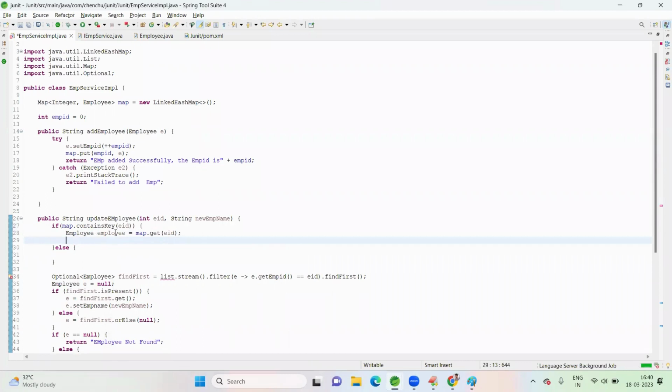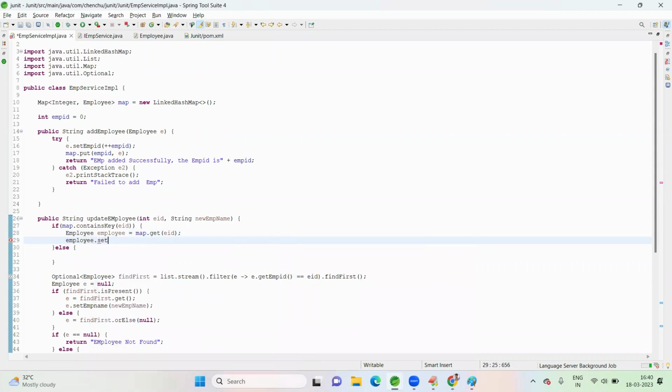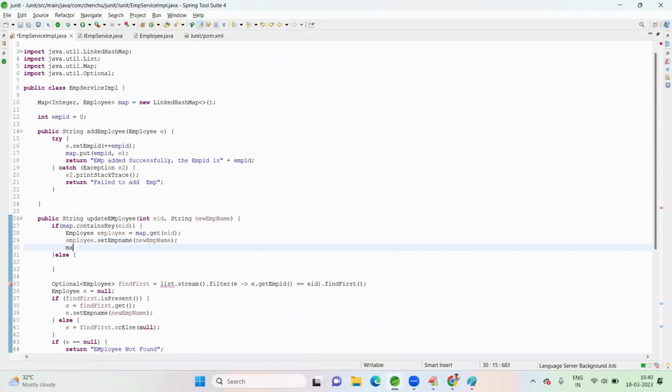Okay, for that, update the name. How to update the name? Set method, setEmpName. Again, put it into the map. Map dot put, employee ID is the key, value is the employee. Okay.